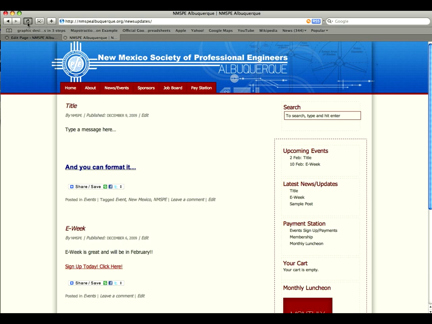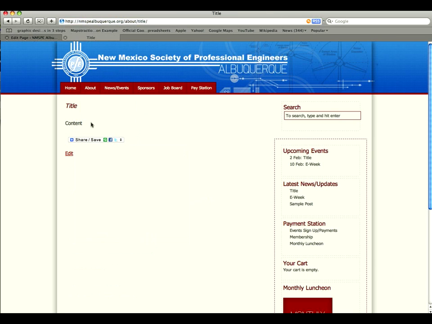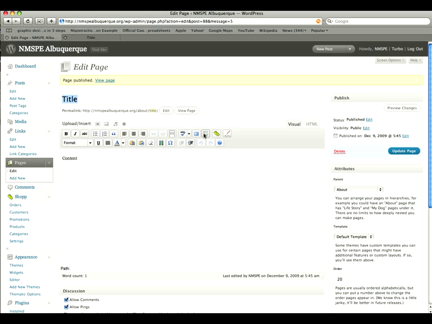And now if we go back to the site and reload, if we scroll over About, we'll have Title at the bottom. Click on Title, and there's our new page that we just made. So basically that's adding and editing pages.